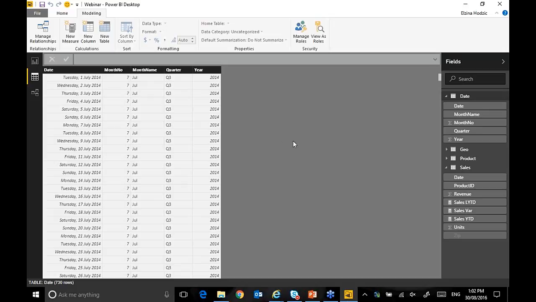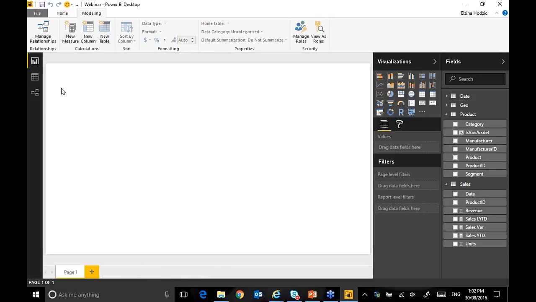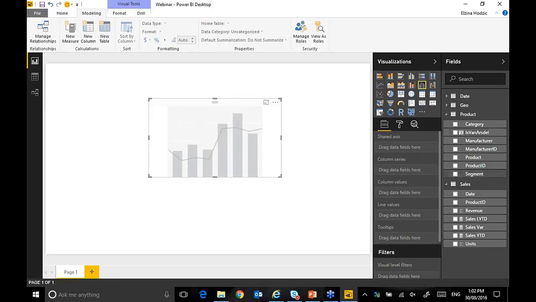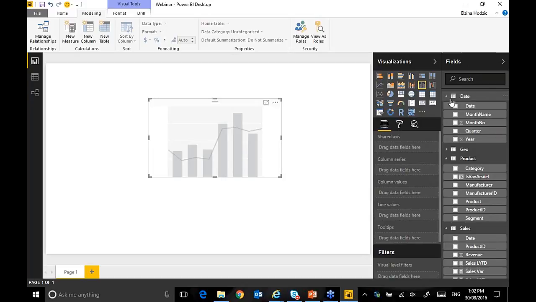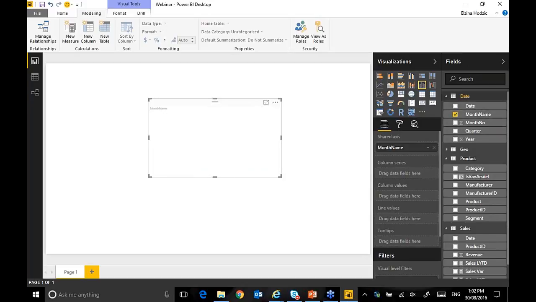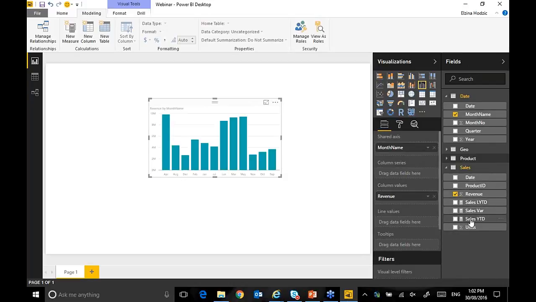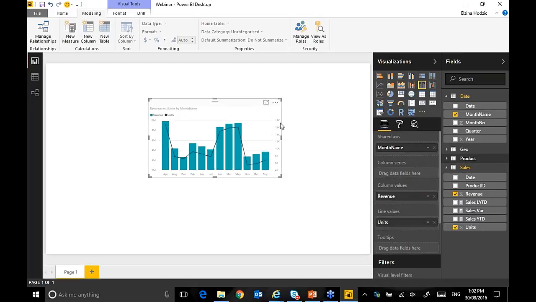So now we have my data model, which is reasonable for me. I can go and start building the report. So as you can see, I just go to the report section. I have an empty canvas, and I can start doing my reporting. So let's just create a combo chart. Click on it, and I have a list of my fields in here, the ones that I've created as calculations as well as my physical fields. So I'm just going to add a month name, and from the cells I am just going to add revenue as a column series, and I'm just going to add units as a line value. This is a combo chart after all.